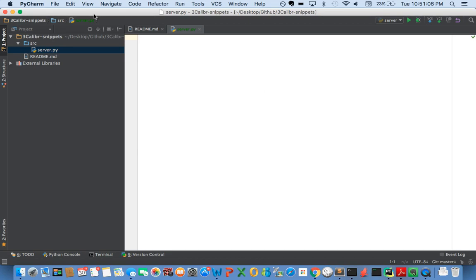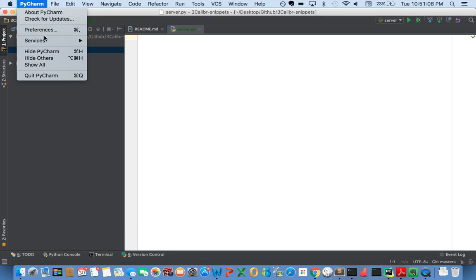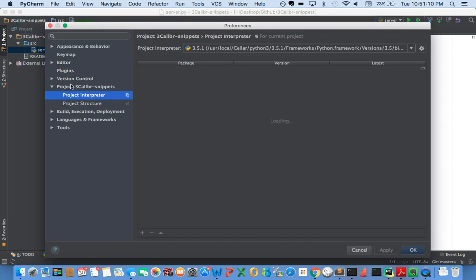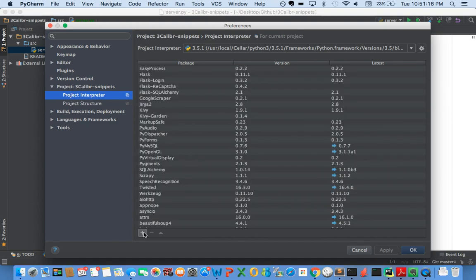Once you've got that, go to PyCharm, go to Preferences, and wait for it to load because it's going to take a while. Or maybe it's just my computer because it's really slow on my computer. There we go.